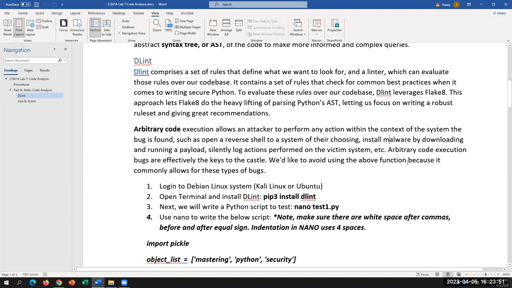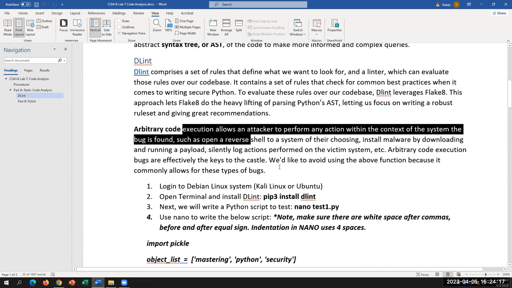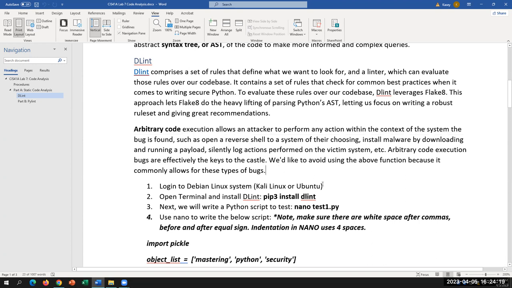So if they find a bug, they say, okay, I can probably inject a subprogram, which is malware, so that it can be downloaded with a payload and then log some kind of action. This can be a Trojan or something like that, right? So arbitrary code execution needs to be tested. We want to make sure that we don't get attacked through arbitrary code and so on.